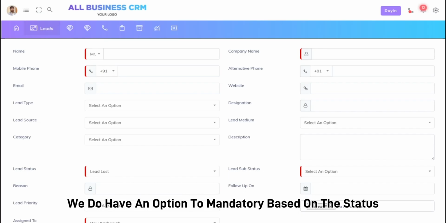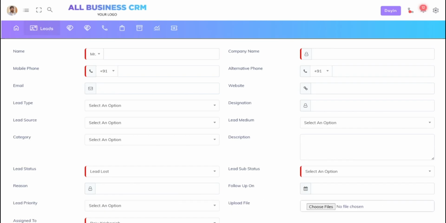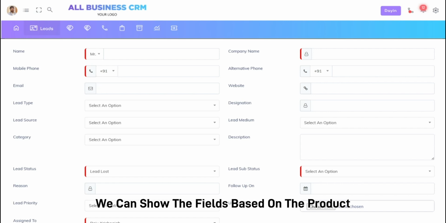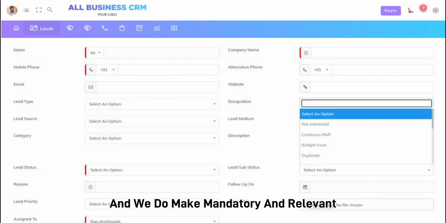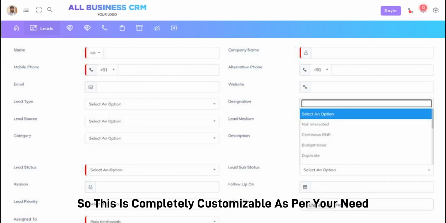This conditional layout is completely customizable as per your option. We have an option to make fields mandatory based on the status or the product. We can show fields based on the product or any option, and we can hide fields, and we can make relevant substatuses mandatory as well. So this is completely customizable as per your need.